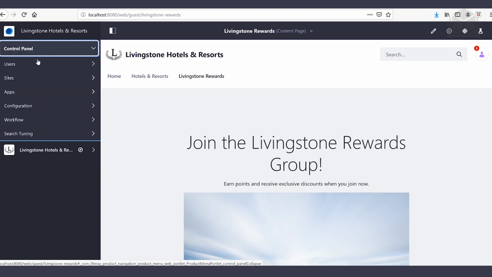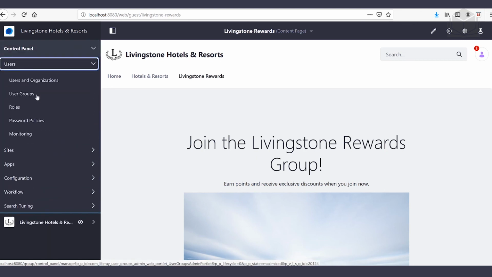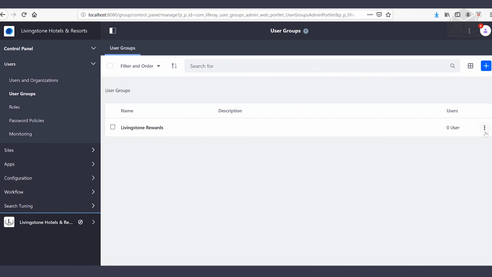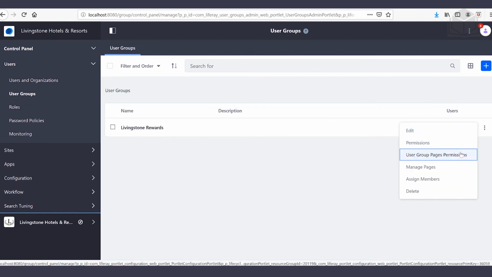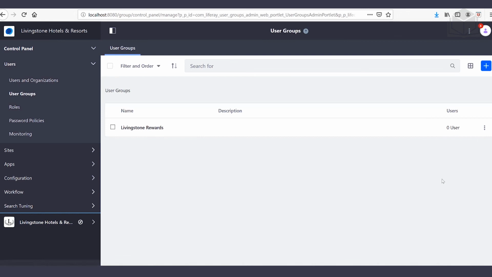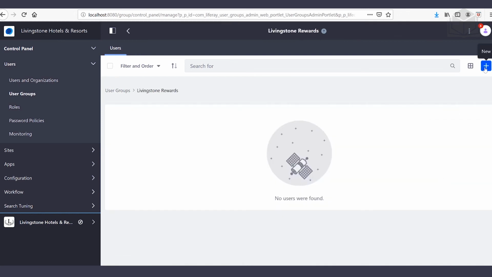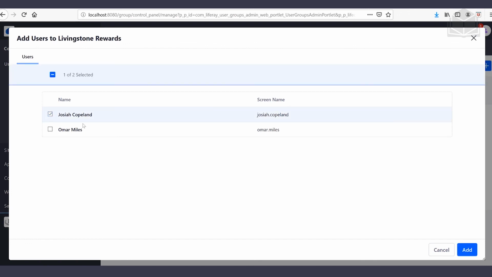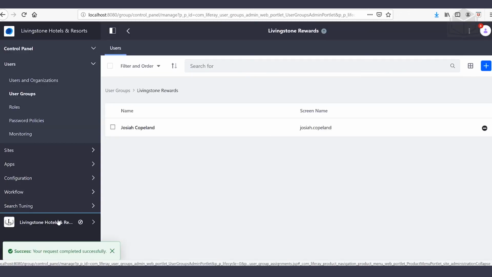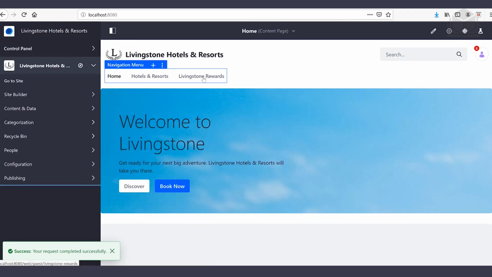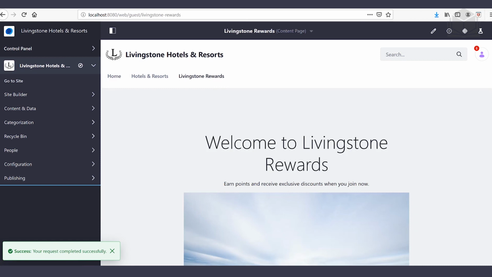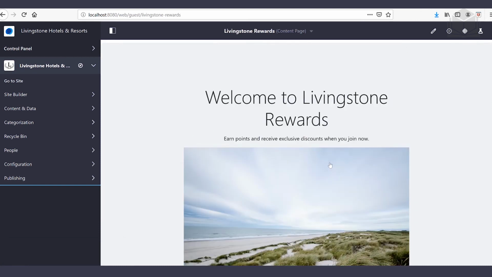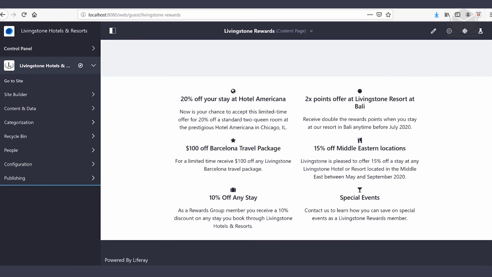Let's head over to the control panel, Users, followed by User Groups. We'll click on the Options button that lines up with the user groups, and then Assign Members. And we're going to assign ourselves, clicking on the plus button up here at the top right, followed by Josiah Copland, and then Add. Finally, we'll go to the page itself one more time, Livingston Rewards, and then we'll see the message is changed based upon that user segment.